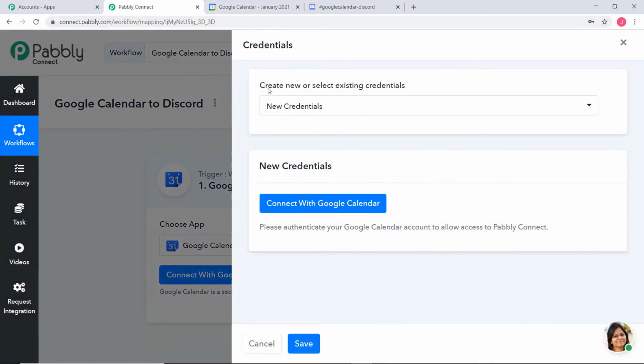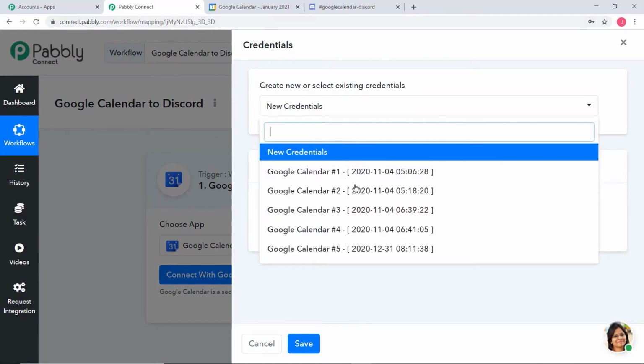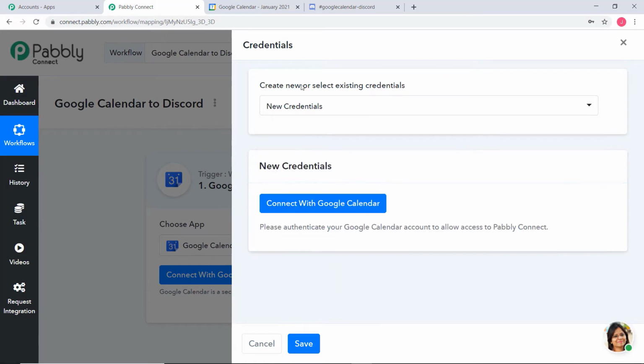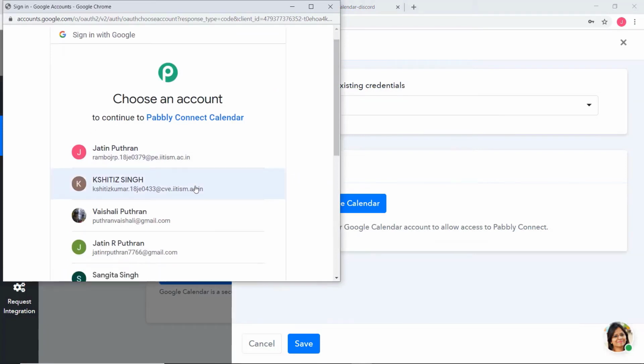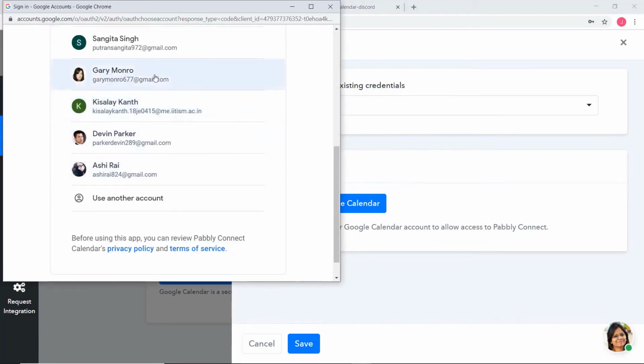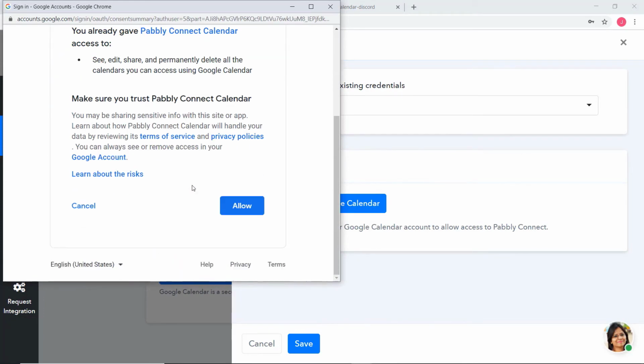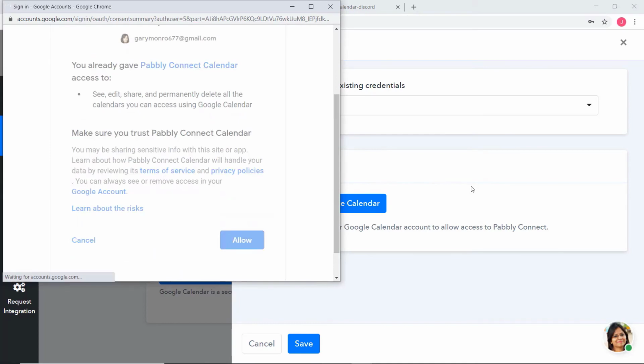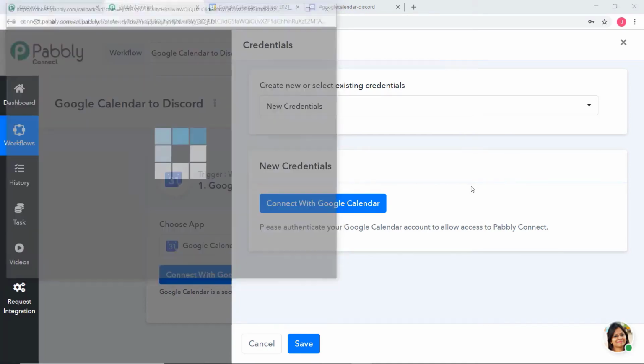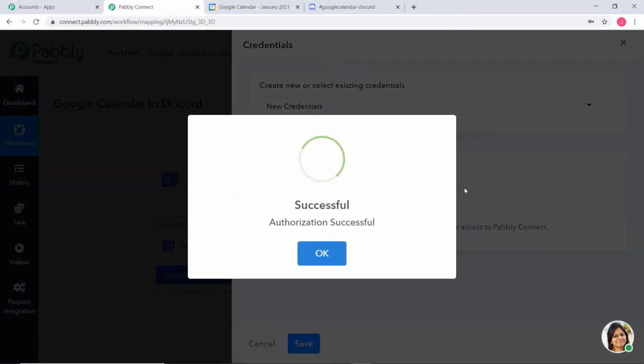Now under credentials, you can see we have two options: create a new credential, or you can select any existing credentials like this. Now in order to create a new credential, you have to connect with Google Calendar. So now here you have to choose in which account you want to connect your Google Calendar. So I'm going to choose the account. I'll allow it. You don't have to worry about your data. Everything is 100% safe and secure with Pabbly Connect.